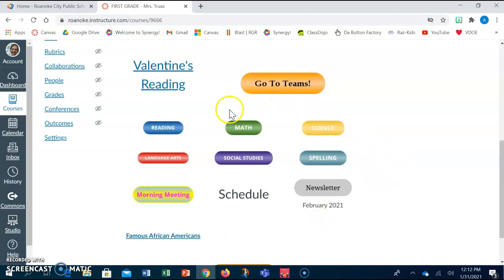Also, you'll see we have a Go Teams for when we had Teams meetings, which currently we are not doing, but we will use this for the parent-teacher conferences coming up on February the 15th. So we'll send more information out on that.